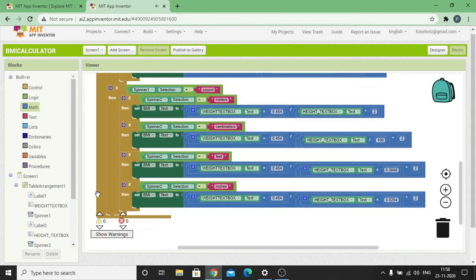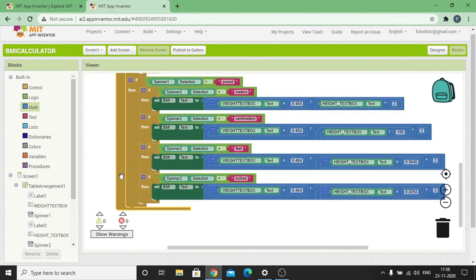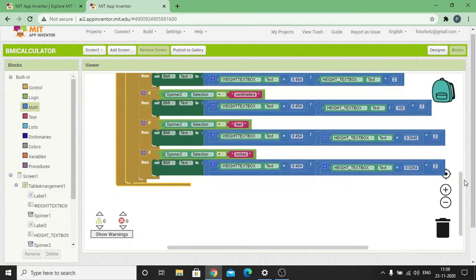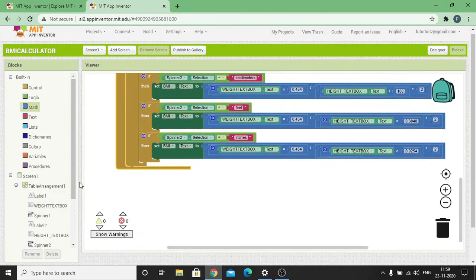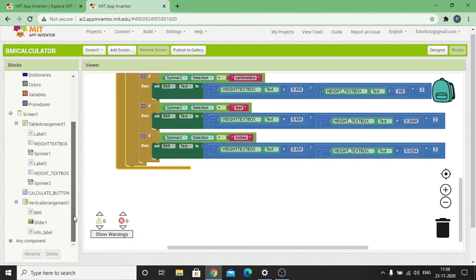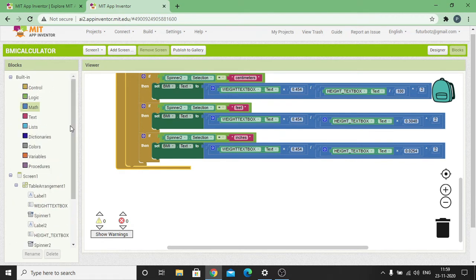So we have written the program for calculating the BMI value. We have one more thing yet to program, which is the vertical arrangement: after calculating the BMI value, I need to display the slider component and the info label as well. For that, I'm going to do some more conditional checks for finding out whether the user is overweight, underweight, or normal.